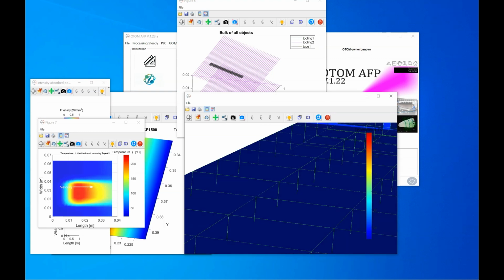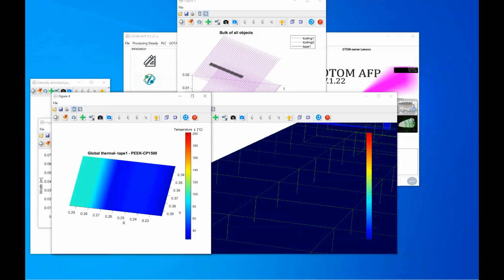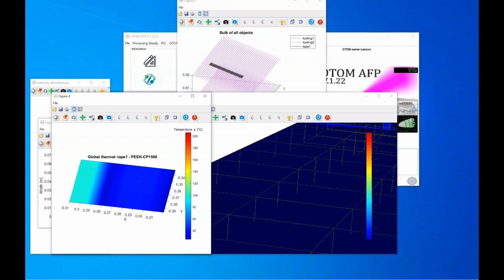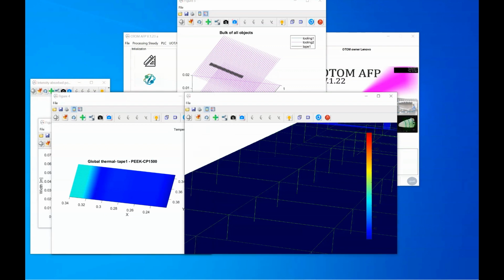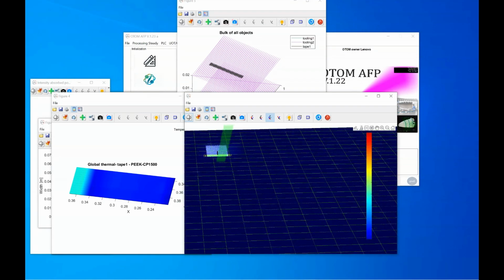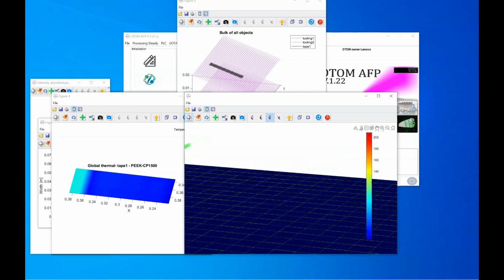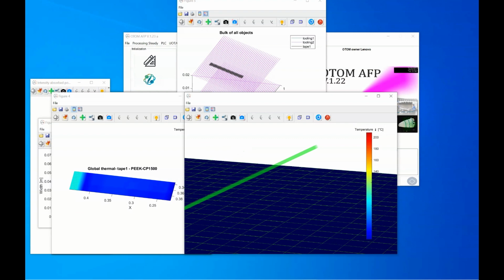You will see in this figure the temperature of the tape, the incoming tape. Each object has a separate figure for showing the temperature update, and there would be one figure which shows the whole layup update, as you see on this figure, which shows also the arrays which heat the surface, and their thermal update.